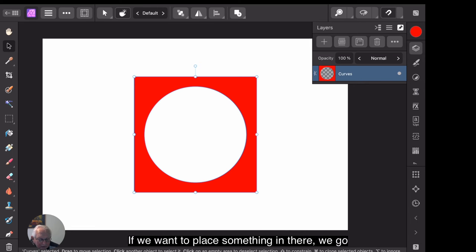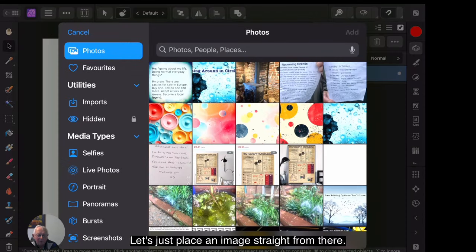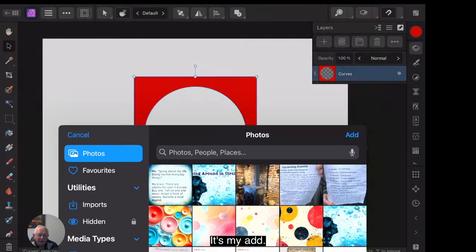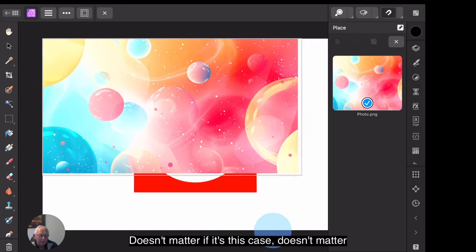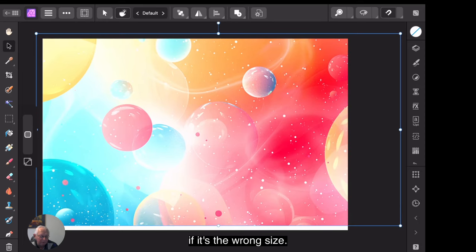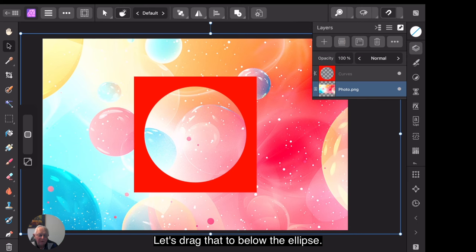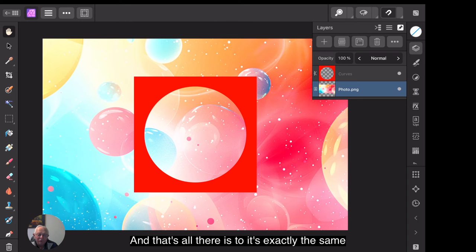Now if we want to place something in there, we go to there, place an image. Let's just place an image straight from there. Doesn't matter, in this case, if it's the wrong size. But you can see it's on the top. Let's drag that to below the ellipse. Now there we go. And that's all there is to it. It's exactly the same process as you were just watching on the desktop version.